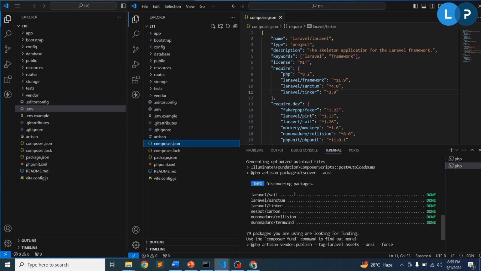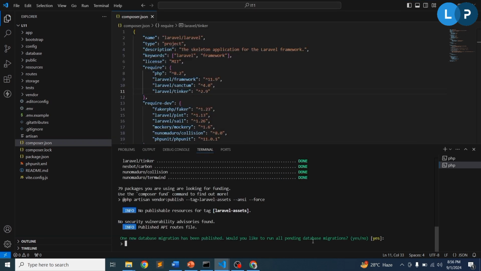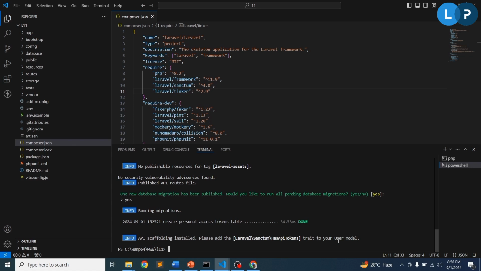So you can see api.php installing, and these are the things being added to Laravel. And now you can check. One new database migration has been published. Would you like to run all pending database migrations? Yes. So it will run all the pending database migrations, and you can check, these are the added ones.